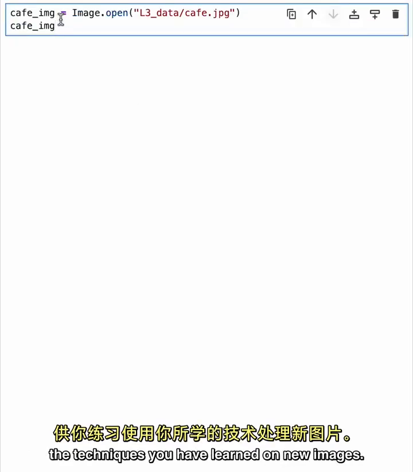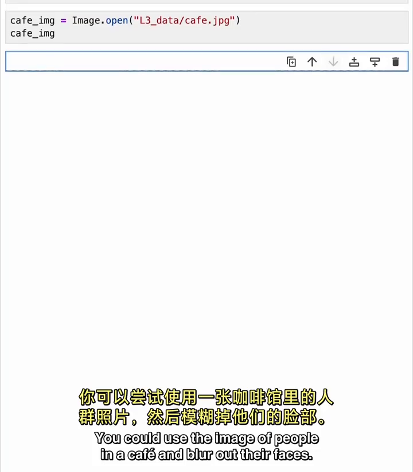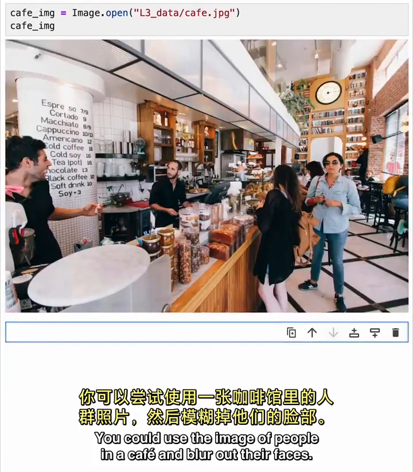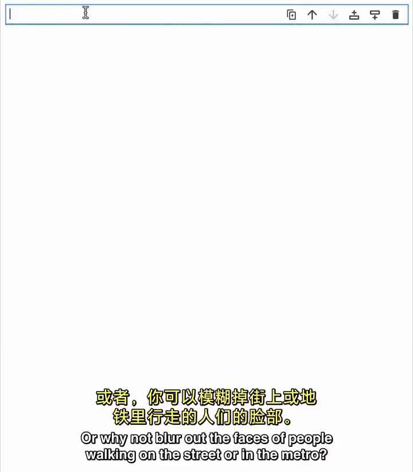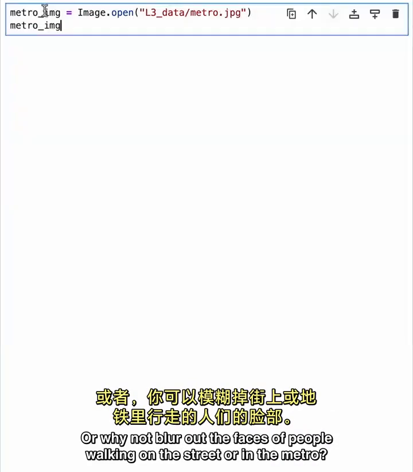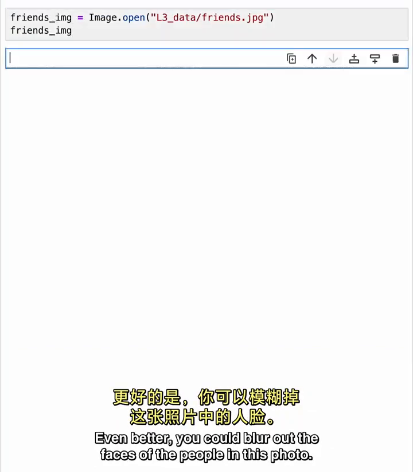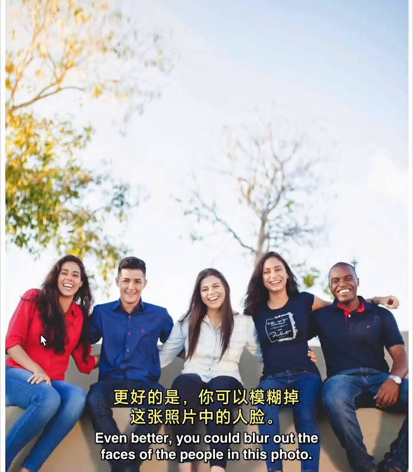We have also added a couple of images in this notebook for you to try out the techniques you have learned on new images. You could use the image of people in a cafe and blur out their faces. Or why not blur out the faces of people walking on the street or in the metro? Even better, you could blur out the faces of the people in this photo.